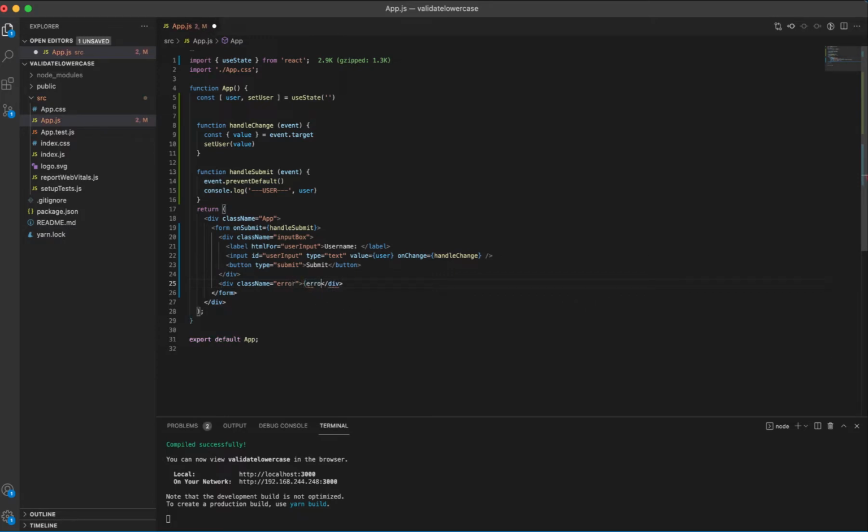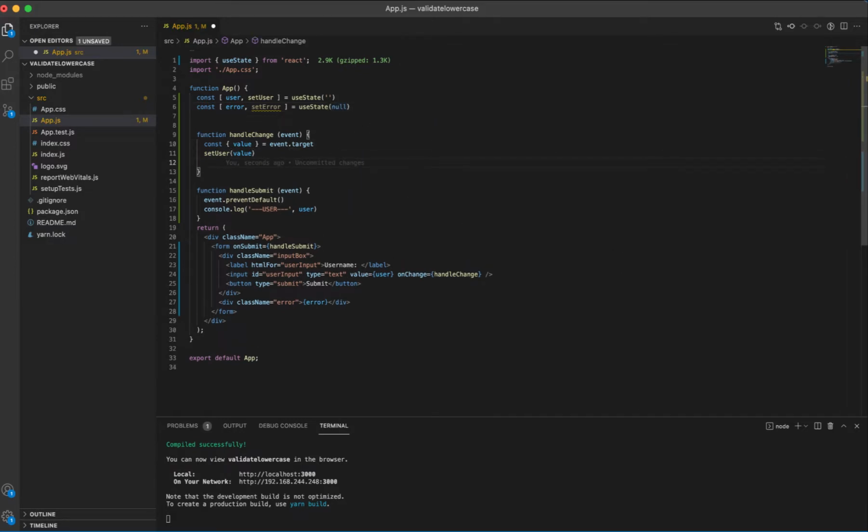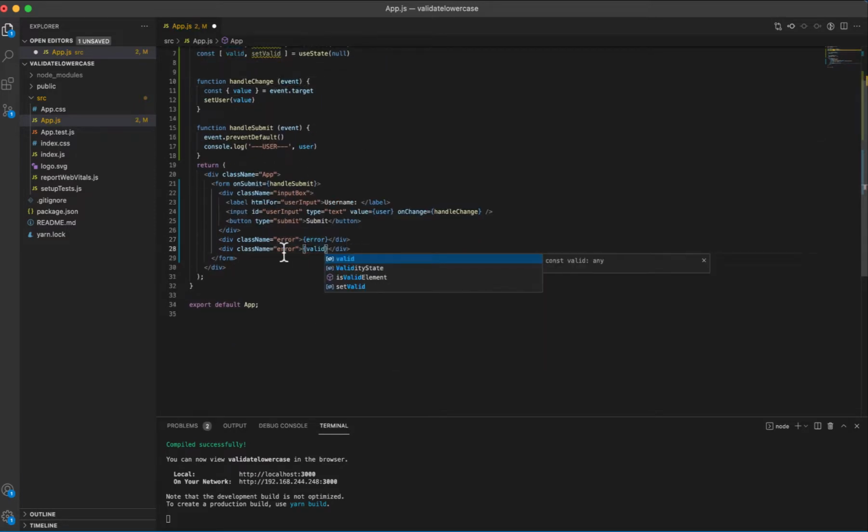For the error state, we need to create one more state named error using the same React hook, that is useState. And similarly, we will create one more state, the valid state, which tells whether the user input is correct or not. So let's create one more state, valid, with valid and setValid using the useState function. And also create one div element for the valid state as well with a class name of valid.